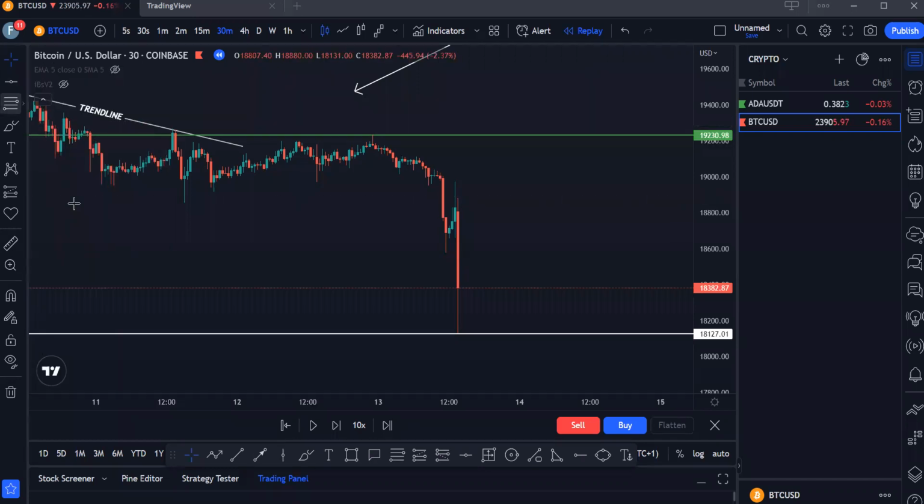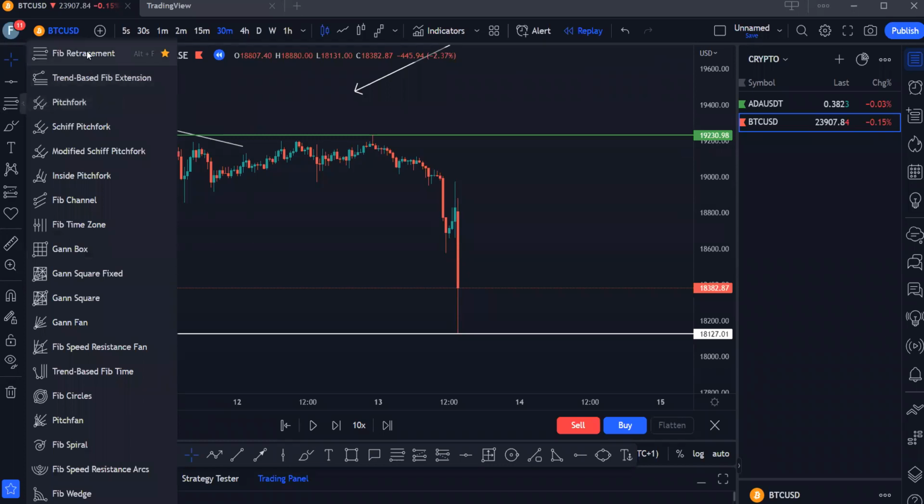So the next one is the Gann and Fibonacci tools. If you are into geometry, this will come in handy for you. If you're into fibs, retracement, extensions, fans and stuff like that, you come here. You can see the fib tool, trend-based fib extension. You have a pitchfork, you have a Schiff pitchfork. So a lot of geometry shenanigans here that you have access to. Fib wedge. I don't use any other thing here apart from fib retracement.